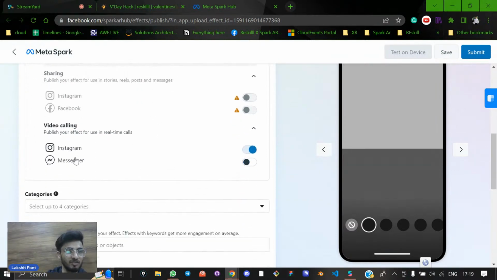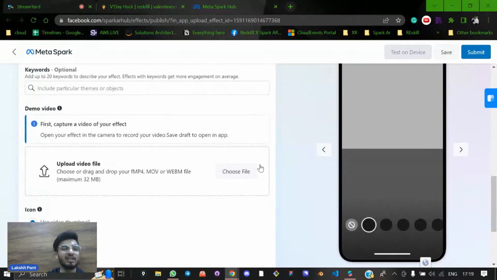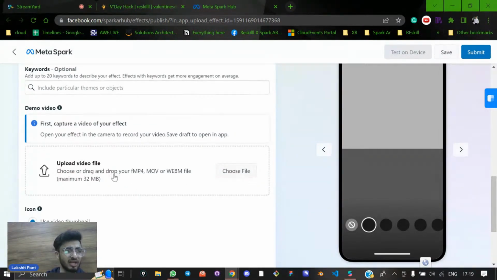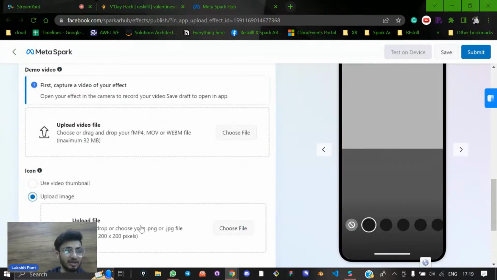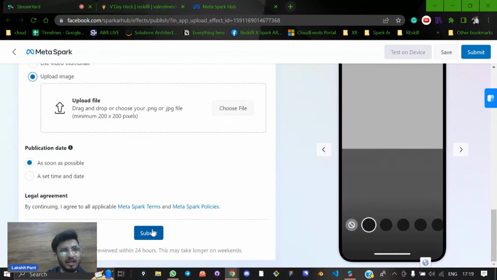Okay, so video calling is open. Categories, you can choose anyone. And video file, you can create a video using this AR filter, by sending a test link to your Instagram while video calling someone, a friend or whatnot, and you can just paste it right over here. Thumbnail, as I already told you, you can use a thumbnail right over here and it's totally fine. Okay, and submit your AR effect.